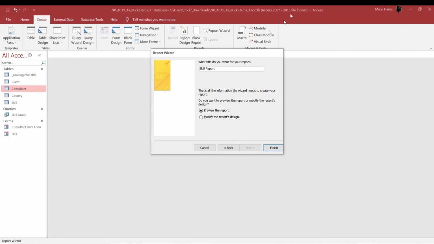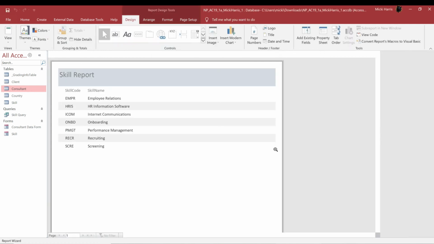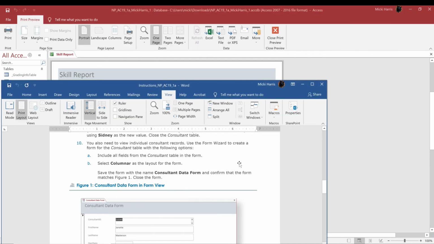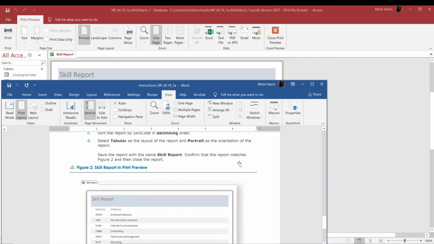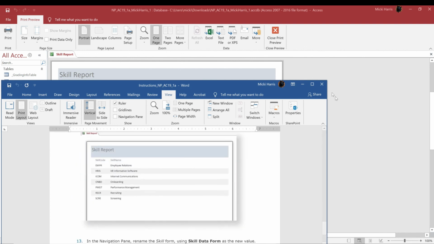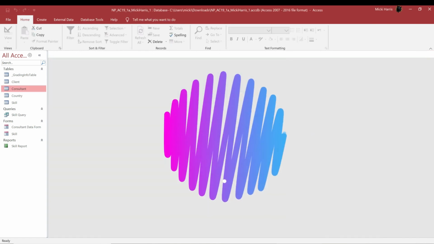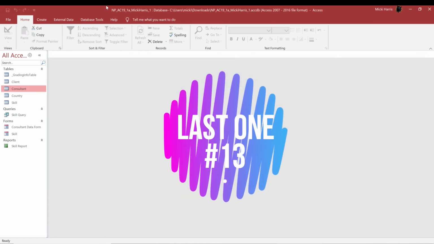Confirm that the report matches. Finish. Let's take a look at that. Let's see, does it look like what our screenshot looks like? Yeah, I think we did okay. Move that back. Okay, what am I supposed to do now? Save the name, confirm, and then close the report. Okay. Hey, number 13, we're almost done.